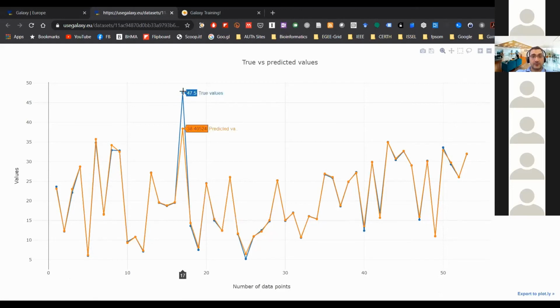There are a few points here that are a bit off, like instead of 38, it's almost 48. But for the rest, it's following fairly close to the actual value.